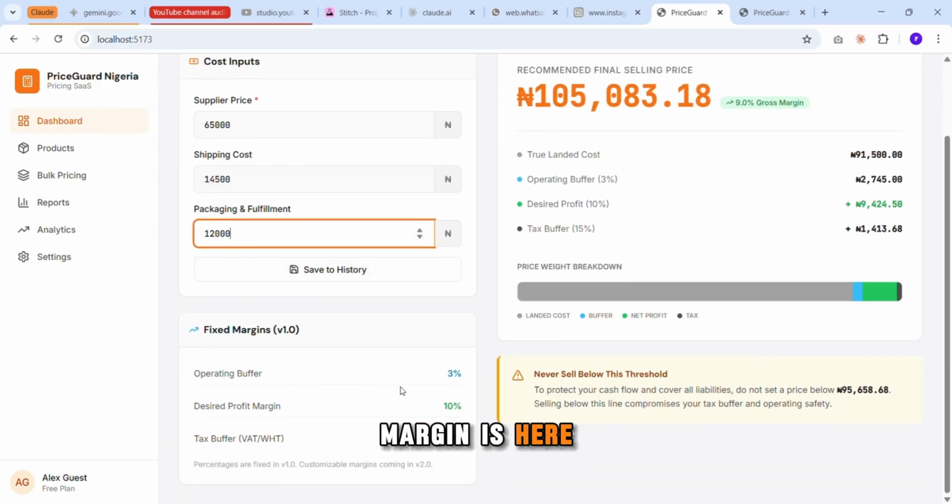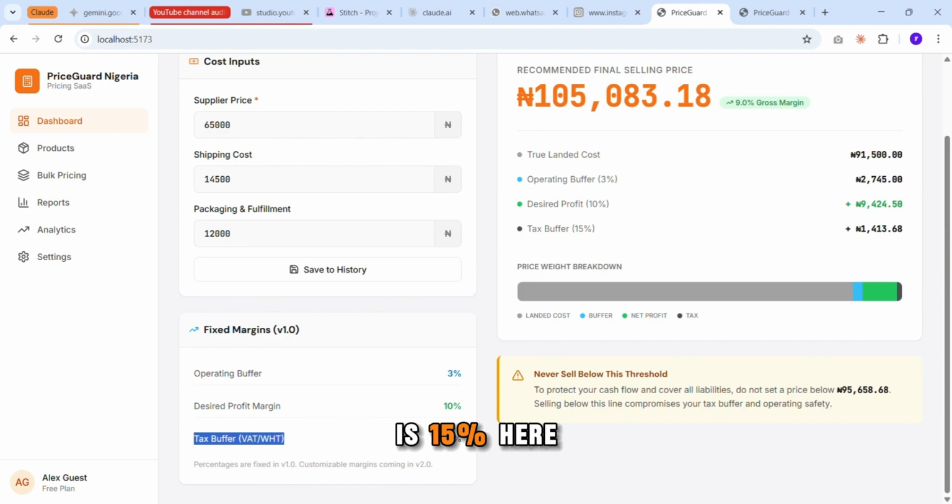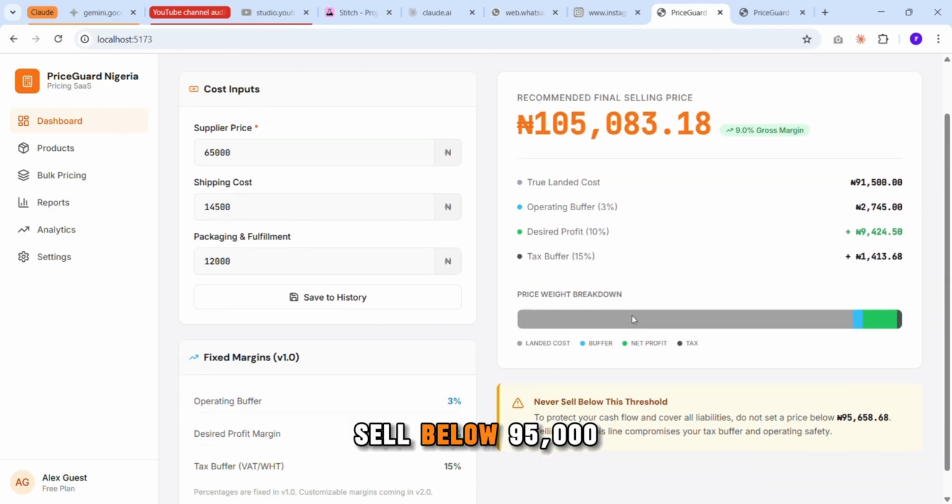So the fixed margin is here, operating buffer 3%, desired profit margin, tax buffer, which is 15%. Here it has the warning that says never sell below this threshold of 95,000. So the actual warning there tells you not to sell below 95,000. So you can't sell below 95,000. True landed cost is 91,000. Operating buffer 3% of that. Desired profit is 10%. Tax buffer is 15%. So you can't sell below 95,000 naira.